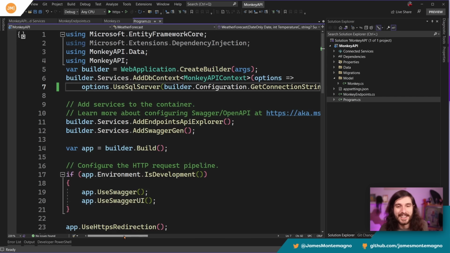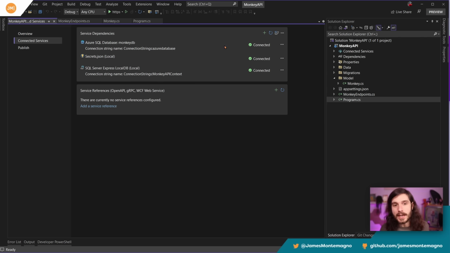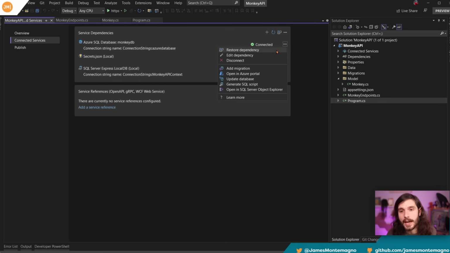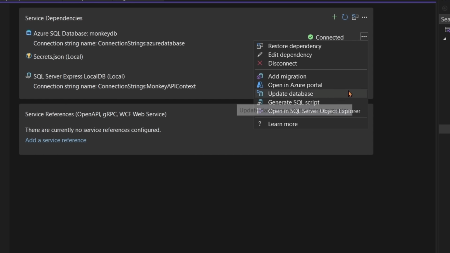So let's do it. All right, what we're going to do now is come back into our connected services, and you guessed it, just like I went ahead and added the migration, I can add the migration and update the database here.